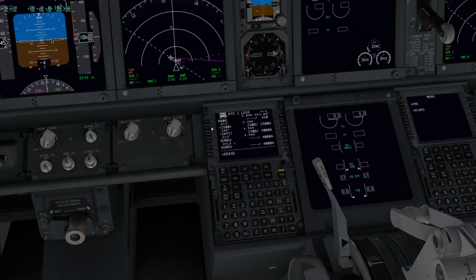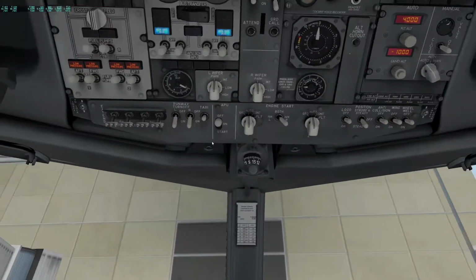Next page, that's all fine. Okay, that's where we're landing, so we're not really too bothered about after that. So let's hit execute and go back to start. So that is our flight plan all done. Happy days. Right, let's go back up to the top.